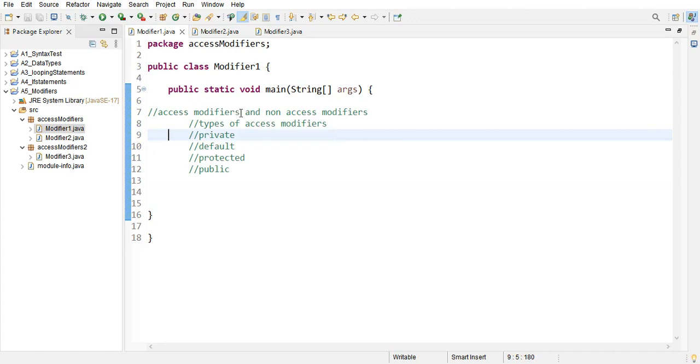Access modifiers in Java specify the accessibility of a class or a method. We can change the access level of a method or class by applying access modifiers on it. There are four types of access modifiers, which are private, default, protected, and public. Let's begin with the private modifier. We'll understand more by looking into an example.